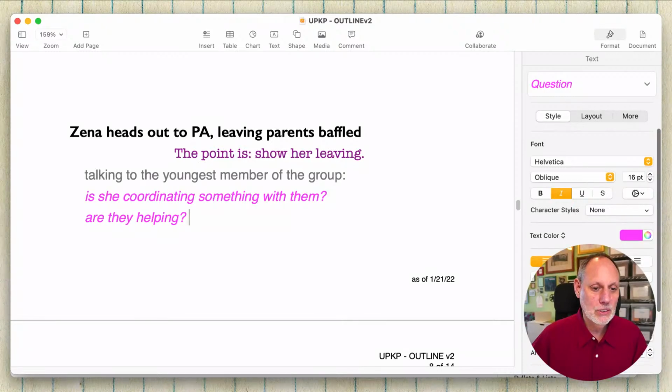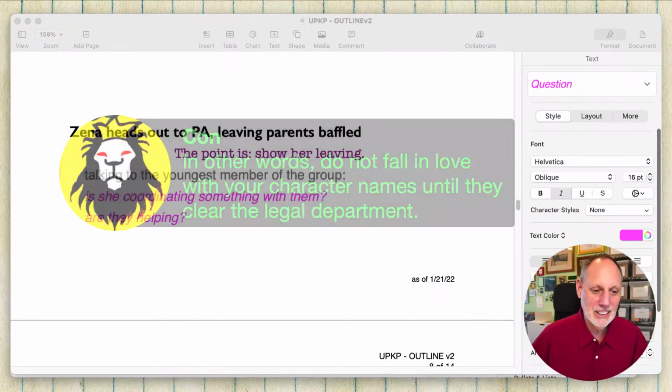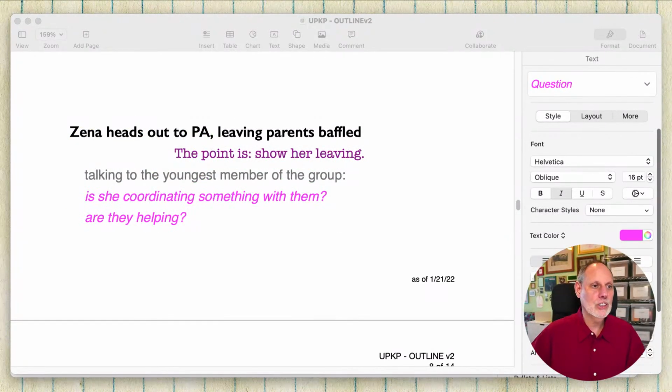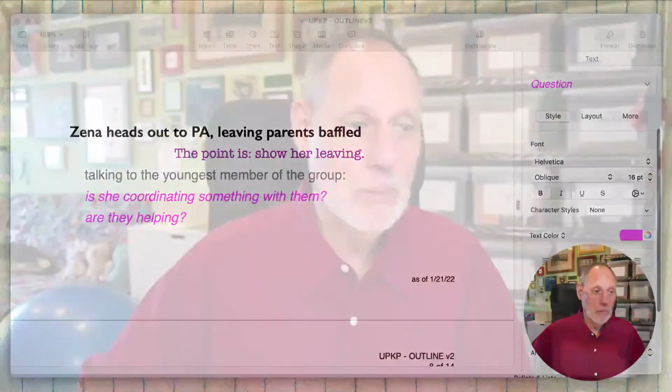Yes, in other words, absolutely do not fall in love with your character names until they clear. It's actually called clearing. It's actually called clearance. That's absolutely right. All right. This is a little tip. When I do ultra low budget, I try not to give people either first or last names. I give them either first or last, but I don't give them both. Because if somebody's first name is Carol, it clears.